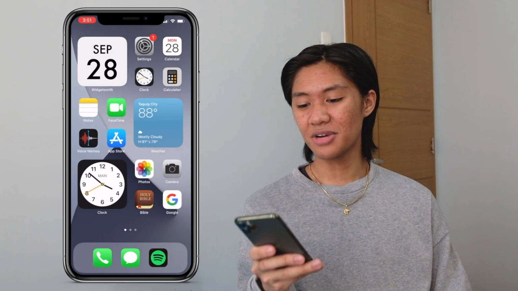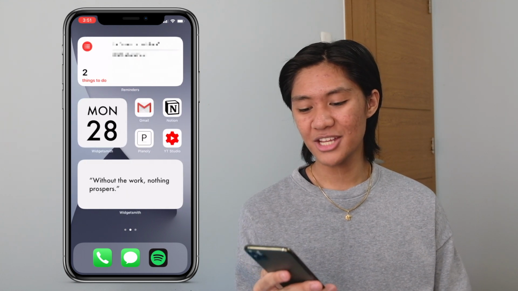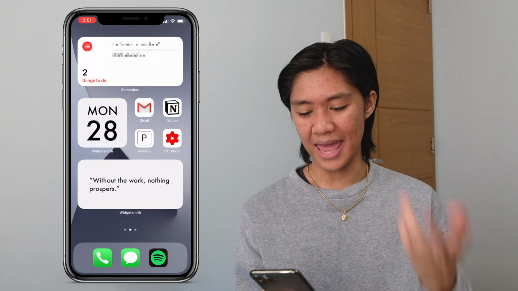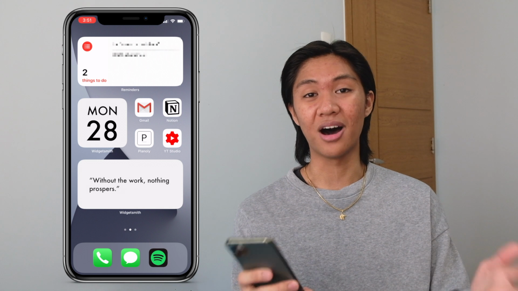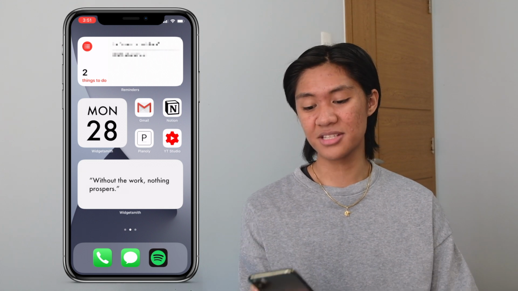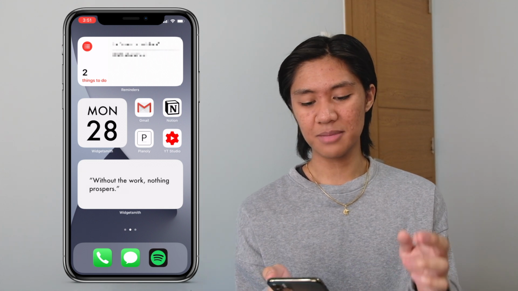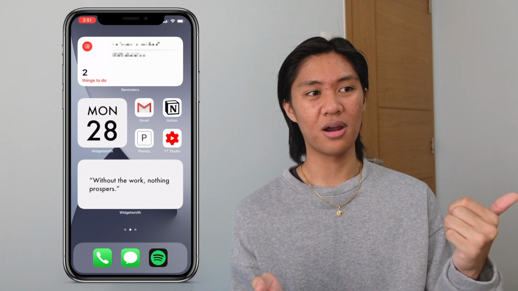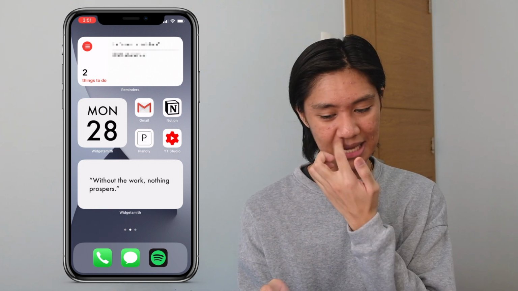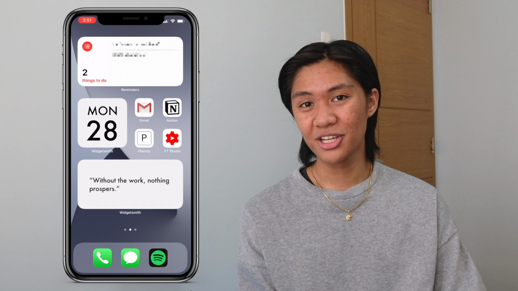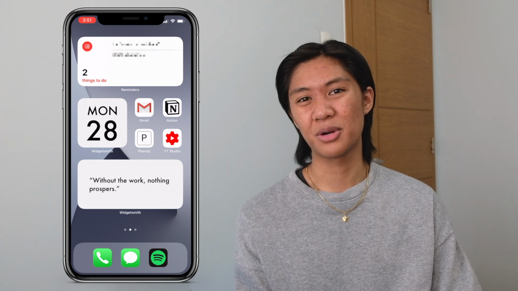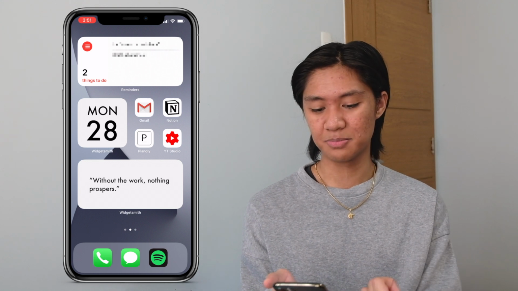But let's move on to the next page. So this page, I mainly want to put widgets and apps that only focus on work. At the top, I have things to do like reminders. I would alternate between things to do or monthly goals. But in this case, I wanted to hide my monthly goals because I think it's a personal thing for me. So I decided to just put things to do.